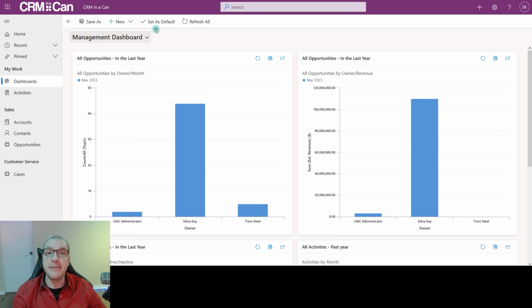Right now, we're looking at the management dashboard. If I click on here, I also have an out-of-the-box dashboard for salespeople as well. And so this is going to be a way to see, at a high level, what my sales reps are doing, what they're working on. So right now I can see different types of opportunities by owner. It looks like Edna K is blasting ahead of Trent Steele right now. Same with all opportunities in the last year, by revenue down here.